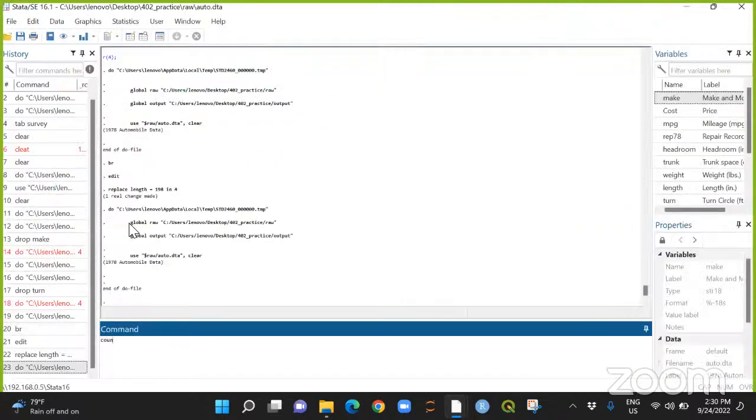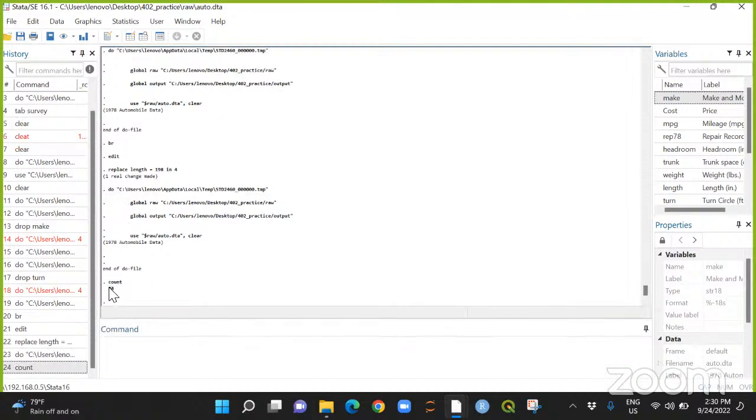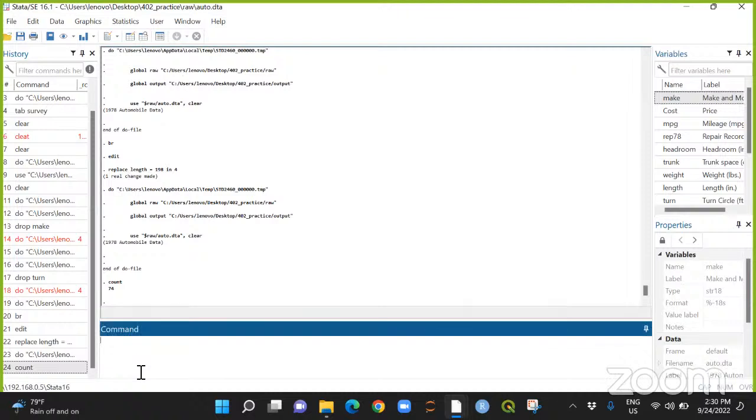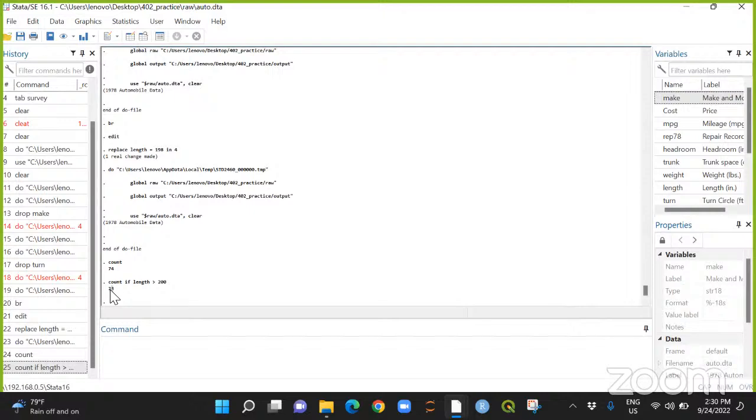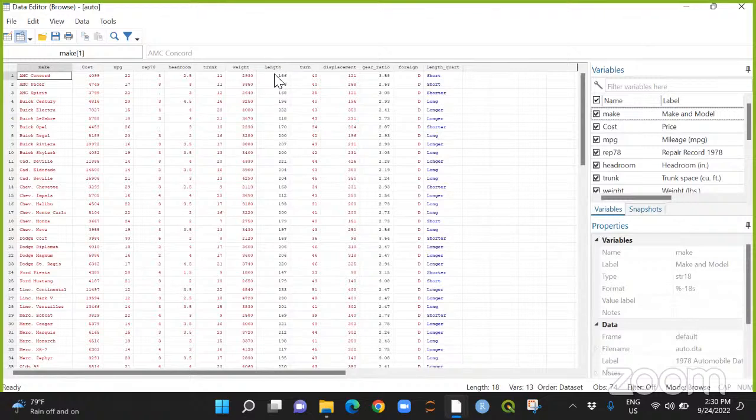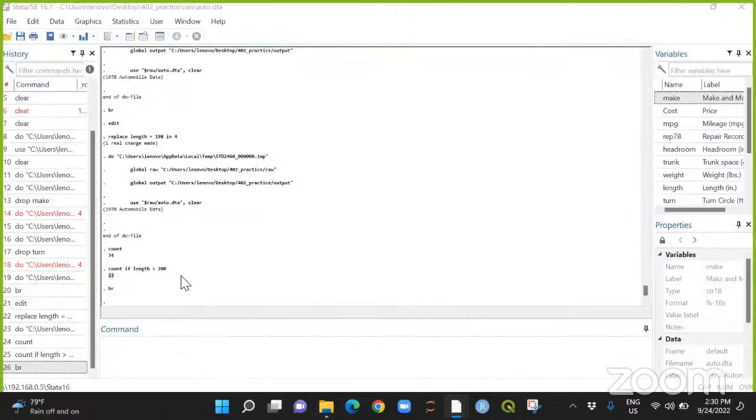So I'll show you a way. This is a command called count, which tells you the number of observations, right? You can also do count if, basically you can put a condition on count. If I were to, let's say, count if length is greater than 200, it tells you 23. So there are 23 observations, since there's a column called length and it takes values, some of them greater, some lesser. So you can combine count with if.